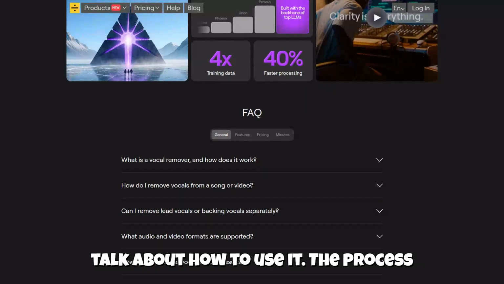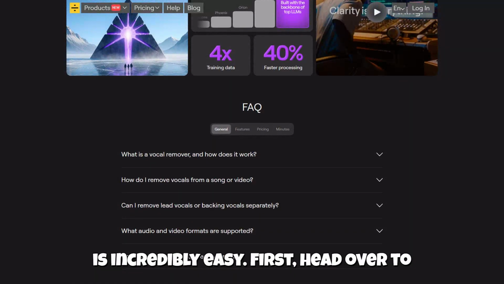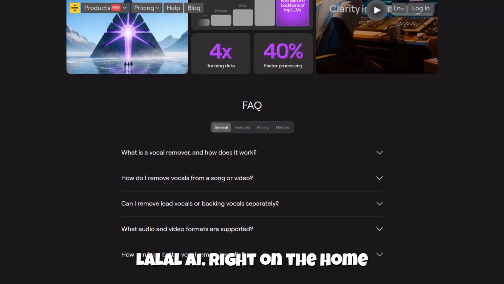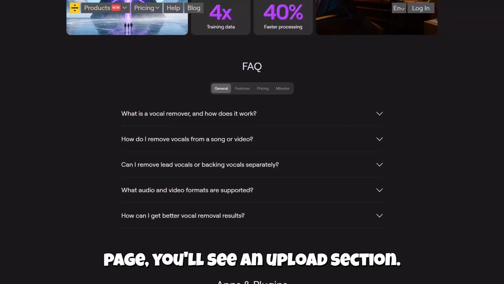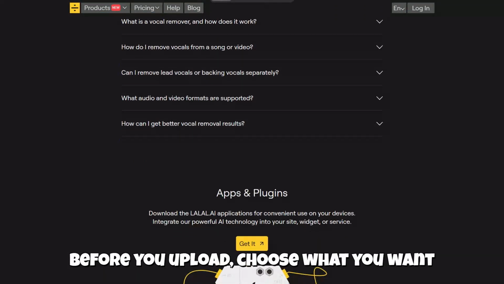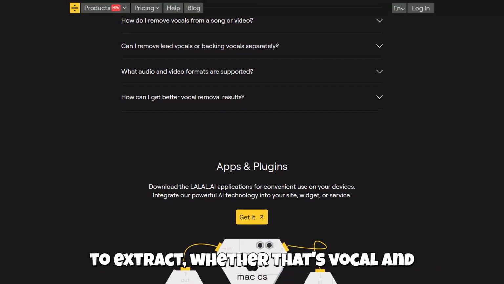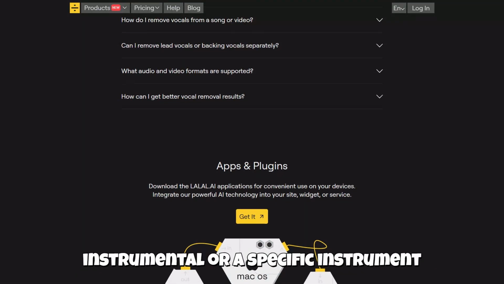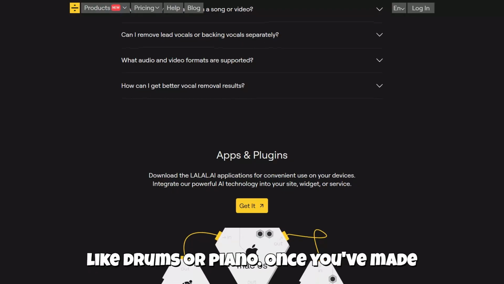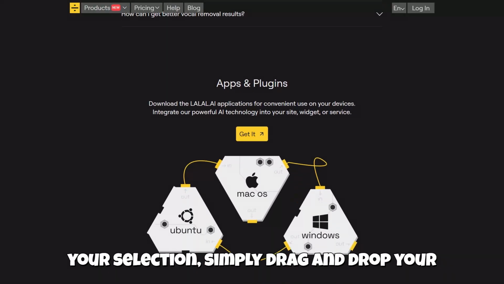Now, let's talk about how to use it. The process is incredibly easy. First, head over to LALAL.AI. Right on the homepage, you'll see an upload section. Before you upload, choose what you want to extract, whether that's vocal and instrumental, or a specific instrument like drums or piano. Once you've made your selection, simply drag and drop your audio or video file.